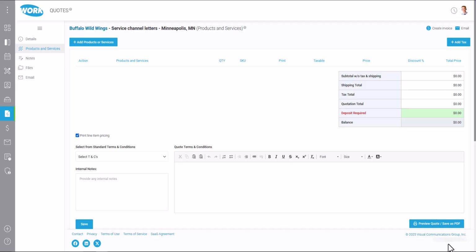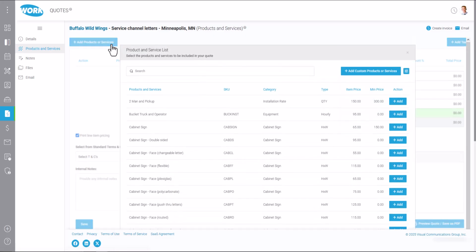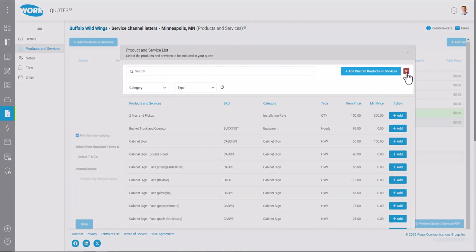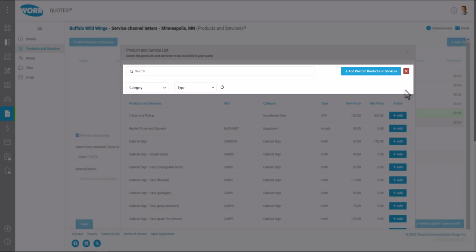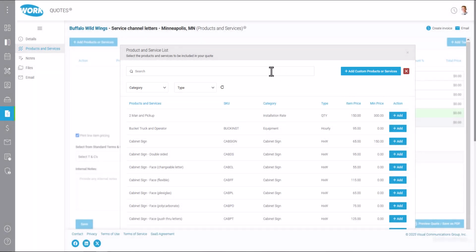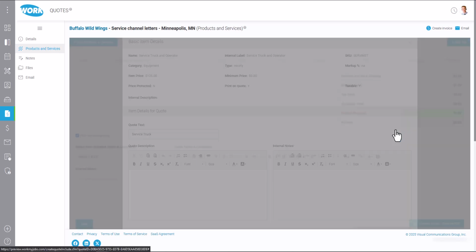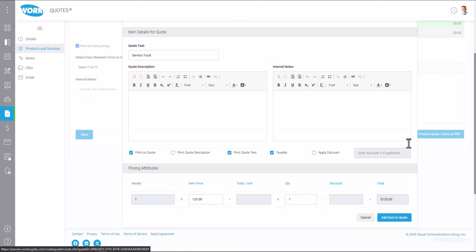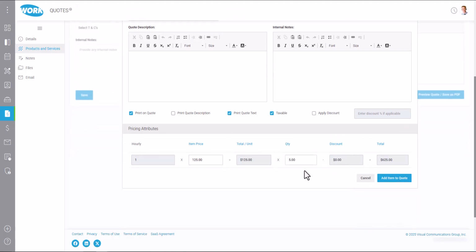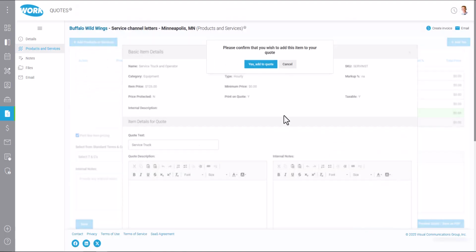To add new products or services to your quote, click the Add Products or Services button in the upper left. You can use the search bar or the category or type filters at the top to easily find the product or service that you're looking for. Click the Add button on the right to add the selected product or service to your quote. Enter the necessary item details and click the Add Item to Quote button in the bottom right.